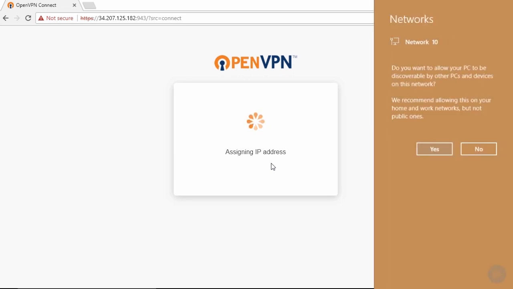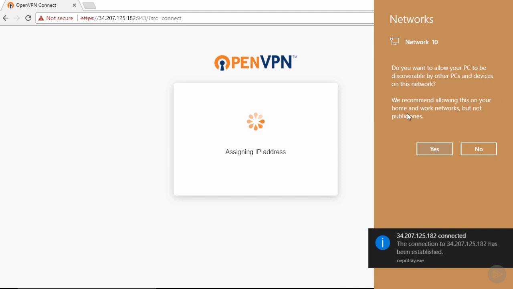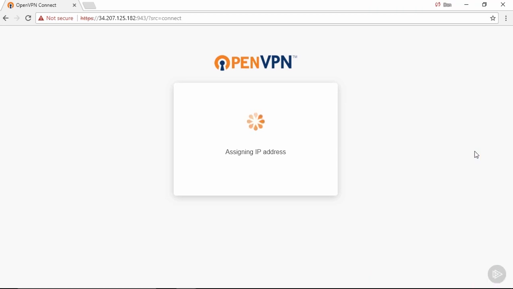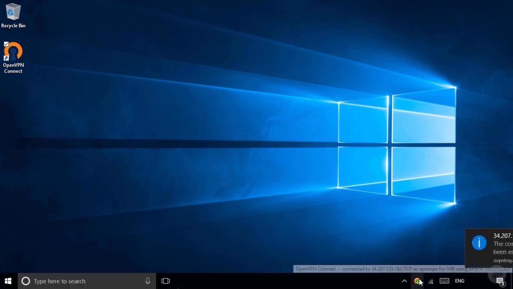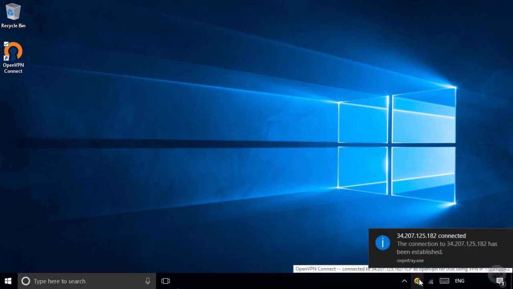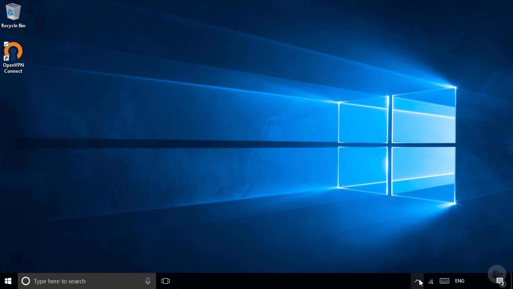And then on the right, I have my standard Windows network message when I connect to a new network for the first time about being discoverable. I'll choose No. I can also see the OpenVPN Connect message listed on the right as well. If I flip over to my Windows desktop, I can see I've got an OpenVPN Connect client icon here as well that I can click on to establish a connection. I've also got a tray icon listed down here in the system tray towards the bottom right in my taskbar.